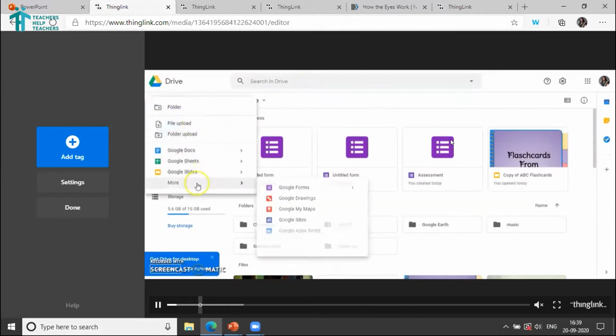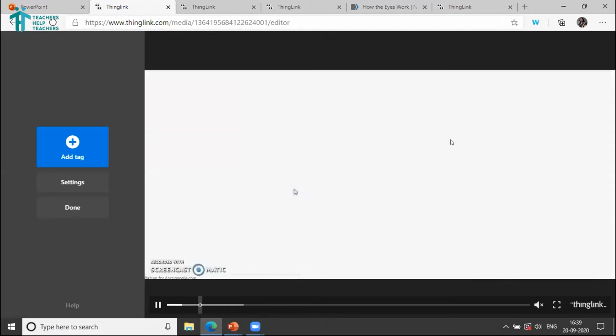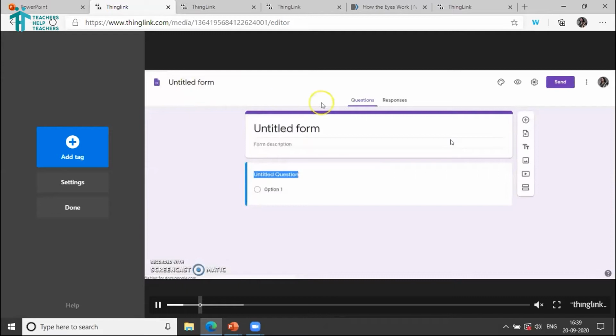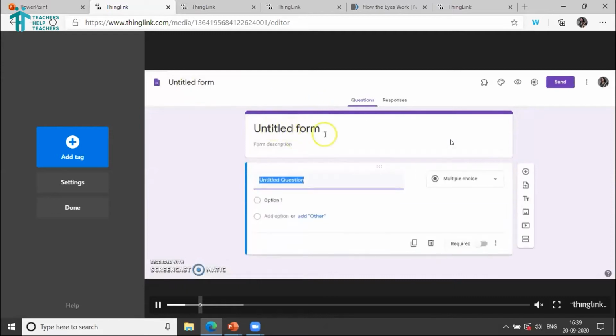I'm sorry to interrupt, but is this a video? I'm seeing a Google form. No, it's not. It's a video about how to create a form. What is happening is I have added a tag inside that video. The video is playing right now. You can see at the bottom there's a pause button. So that means it is a video, right?